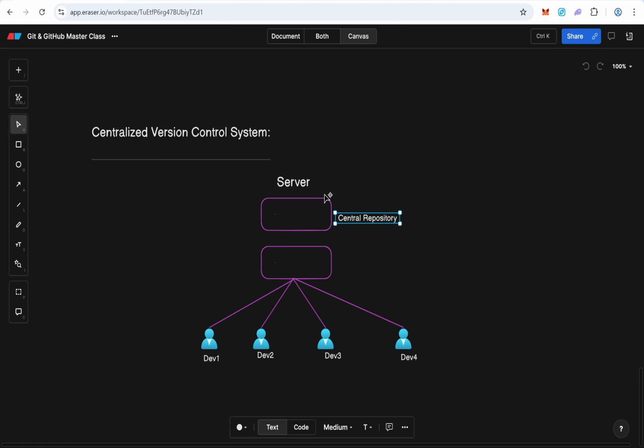But the problem with this central version control system is there is a single source of truth, meaning all the code is available in the central machine. If this server breaks or crashes, these users cannot get the data. I mean, they cannot work at all. Again, the backups have to be used to recover the data. And it continuously requires network connectivity even to save the files, because all the data is available here. From here they can view and they can modify.